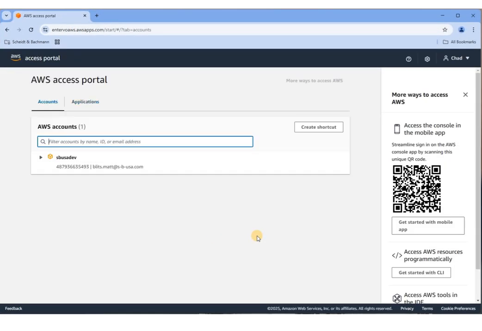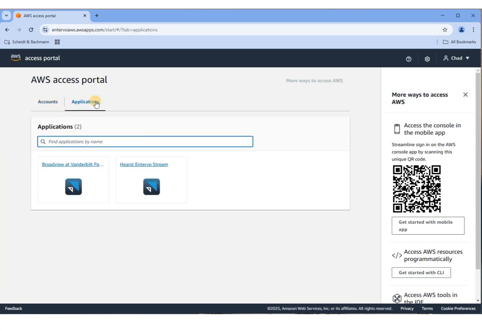You will now be connected to Amazon Web Services. This may take a minute depending on how many people are connected to your site. From this landing screen, select the tab Applications. Here you will see the location you have access to. If you manage multiple locations, they will all be listed on this page. Click on the location you want to access.